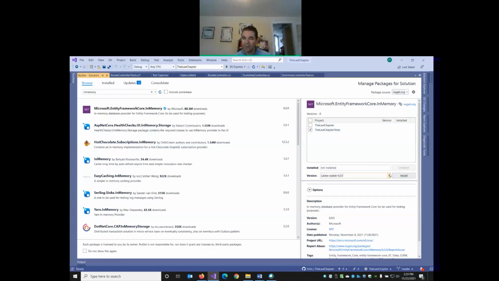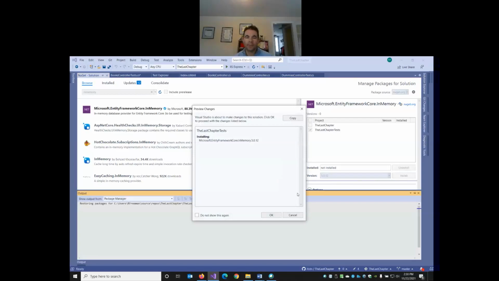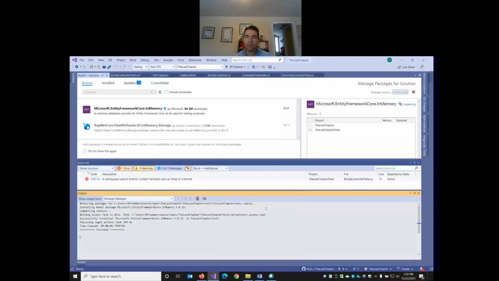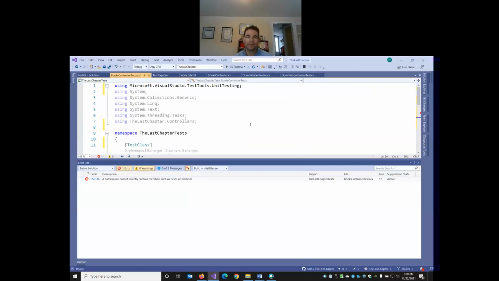The other thing is this latest stable version 6, this is for .NET Core 6. I'm going to choose the latest version for .NET 5. So I'm going to change that version from 6.0.0 to any version that starts with a 5. Okay, so I'm installing it in the test project. I'm making sure I'm installing version 5 something, and then I'll click install. Okay, so install that package.